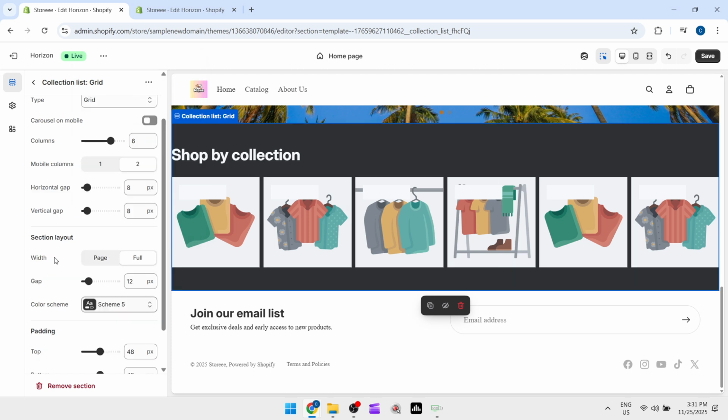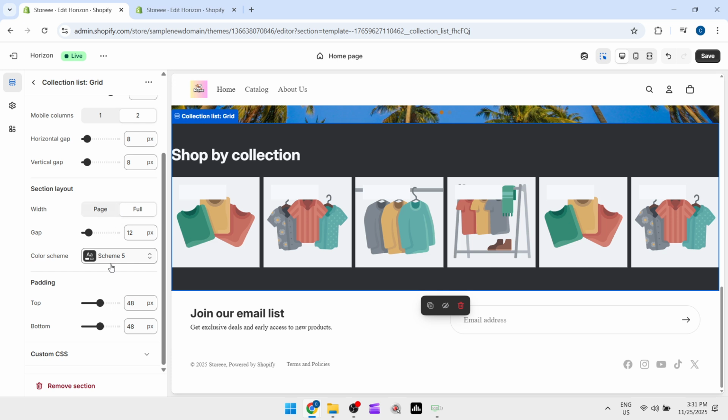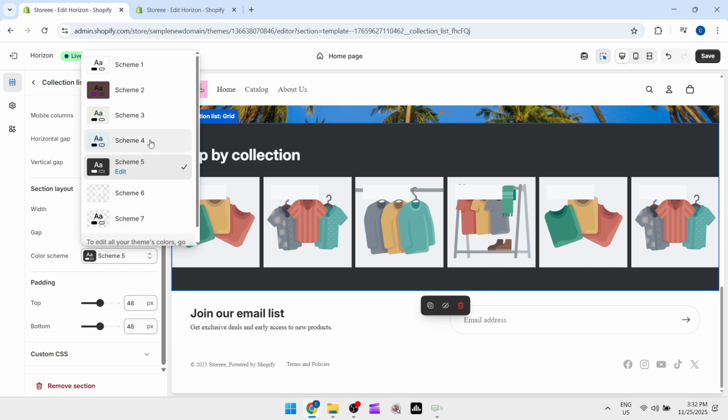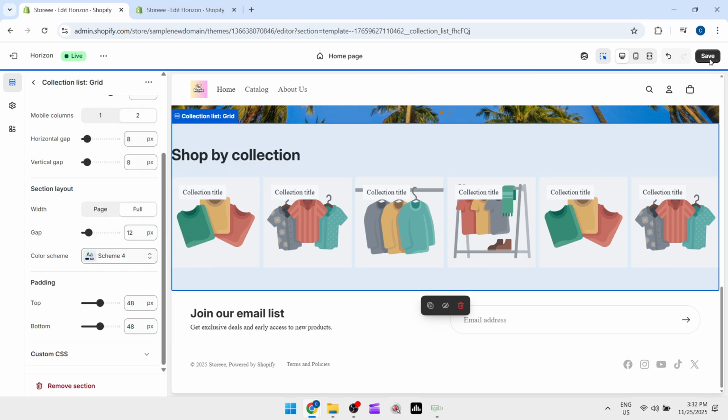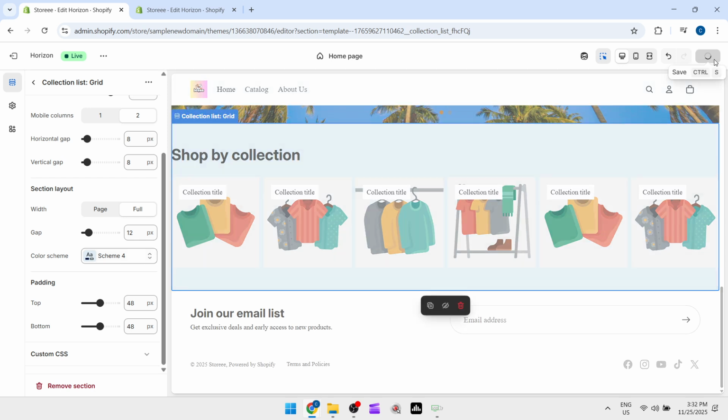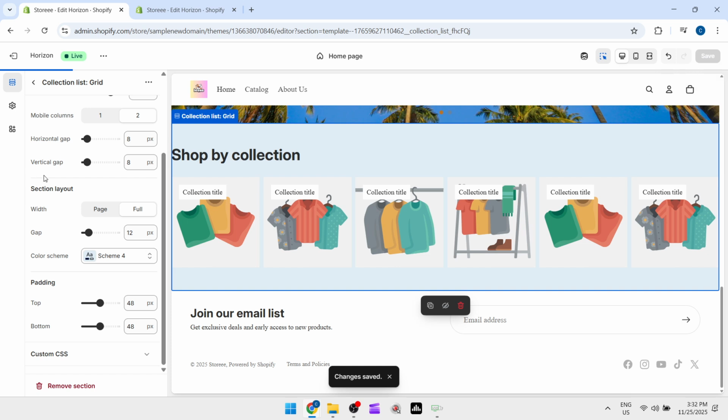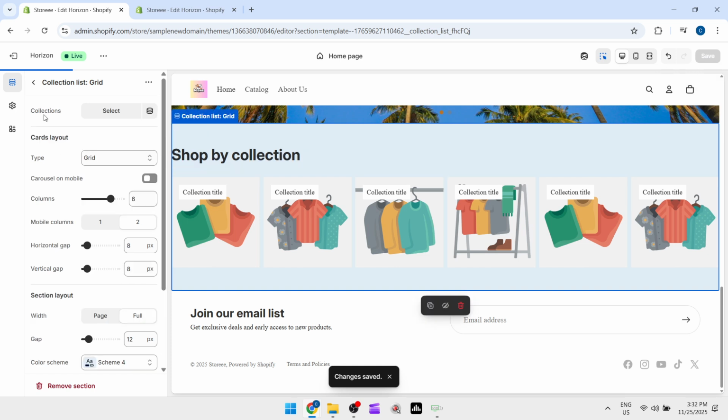When you're happy with the layout and settings, click Save in the top right corner. Give the page a quick preview to confirm the gallery appears where you expect and loads smoothly. If you don't see it on the live site, double check that you added it to the correct template and that the section is visible. That's it. Your Shopify gallery is live and ready to showcase your visuals.